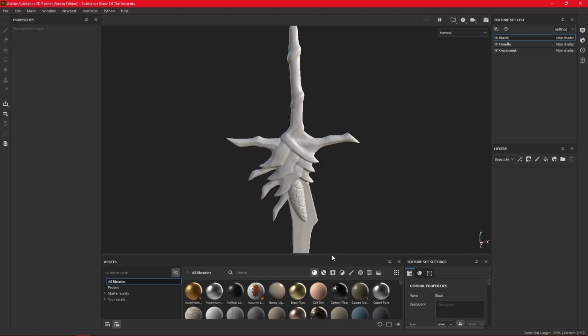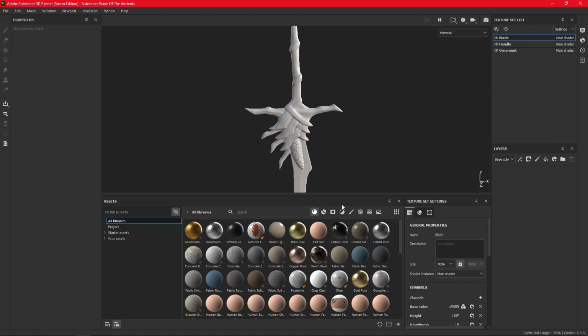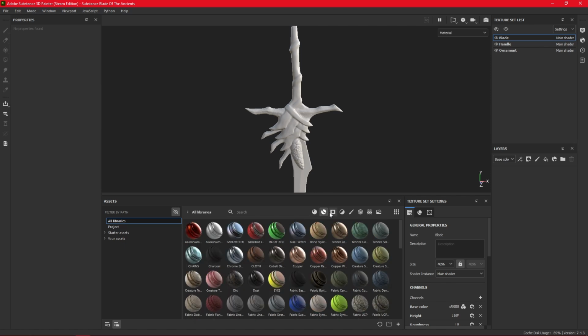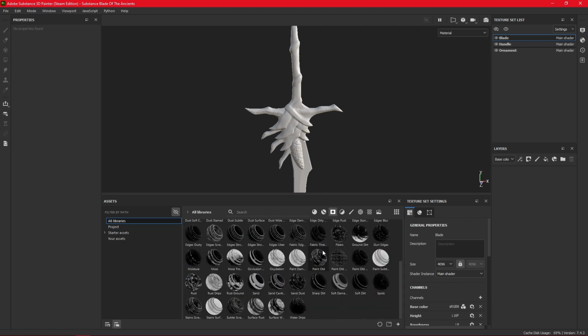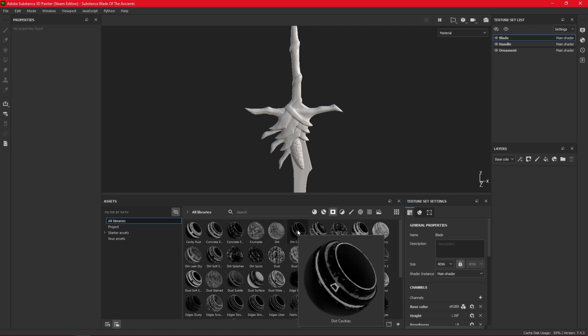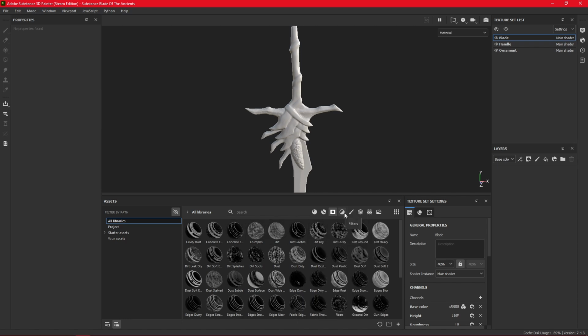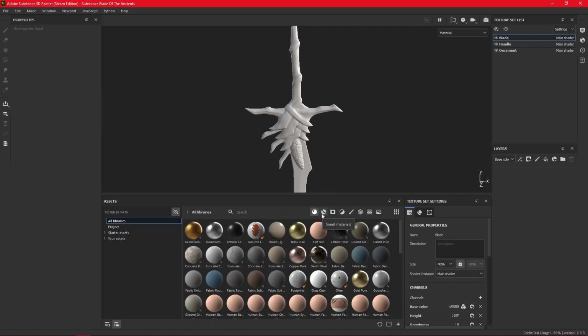But let's start off simple. First I will select the blade. Down here we have different materials. We have the basic materials and the smart materials, and I will shortly show you the difference. We have occlusion maps, dirt and other things you can put on the edges and cavities. We have filters, brushes, a bunch of stuff. We are going to use our smart materials.